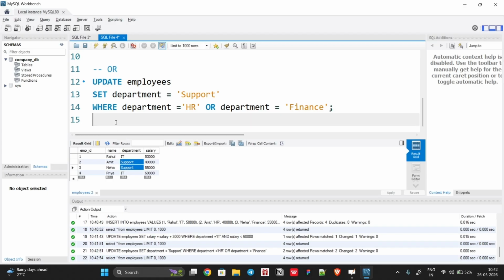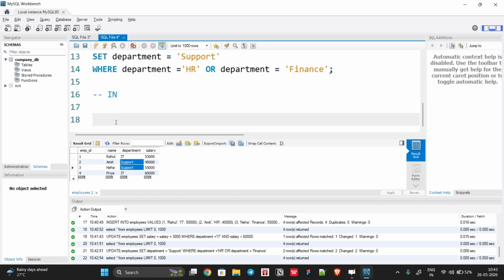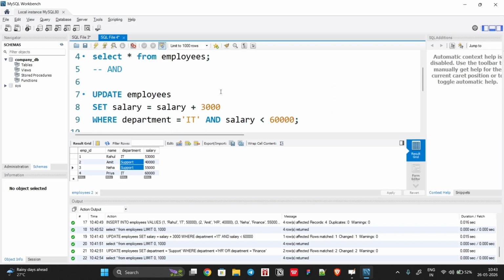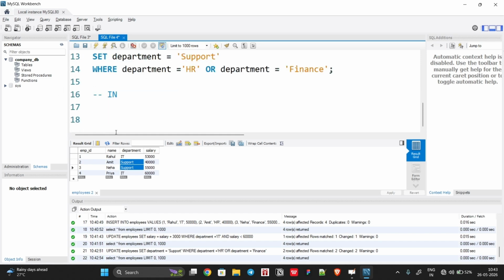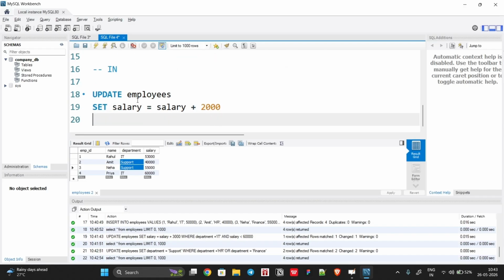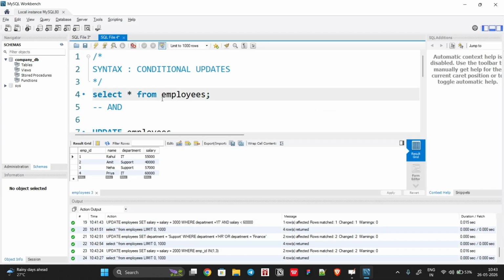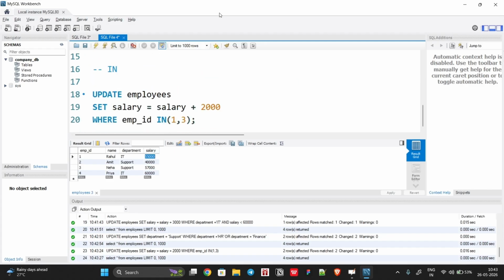Now let's use IN. Okay, we'll copy this from here, paste it here. I'm increasing the salary by 2,000, suppose, where employee ID is 1 or 3. Okay, and if I run this again, look, ID 1 and 3 got updated again with 2,000. Makes sense now? It was 55 earlier, it was 53 earlier.